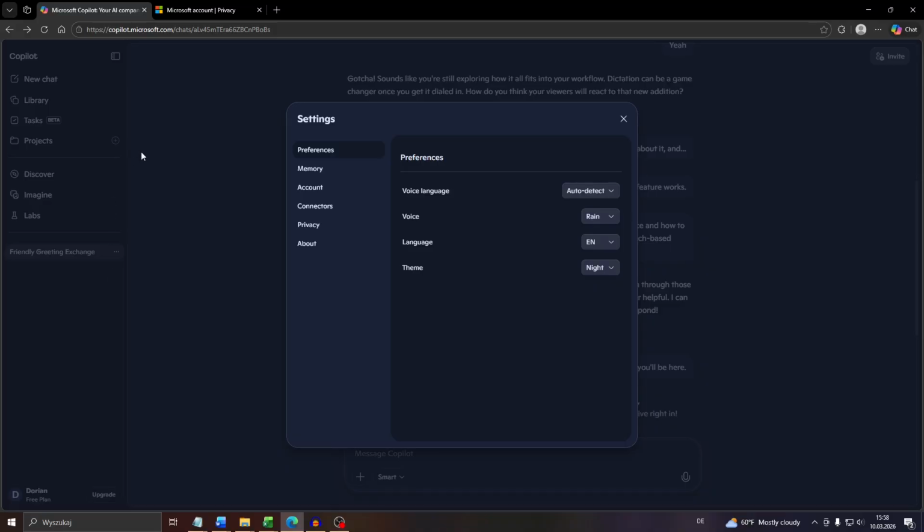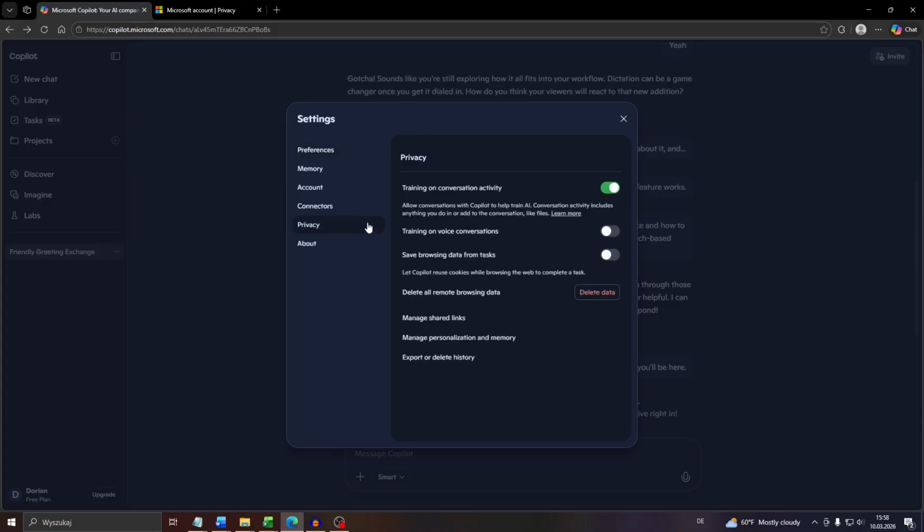Head over to Copilot, log into your account, click on your profile icon in the bottom left, and select Settings from the sidebar here to the left. And here inside your account settings, navigate to the Privacy tab and choose Export or Delete History.